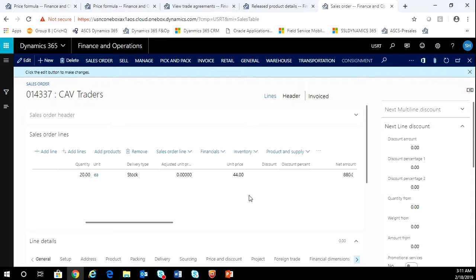So you don't really have to maintain the trade agreement lines. All you have to do is update your purchase price or cost price, and your sales price automatically gets updated based on that. So this saves a lot of time and effort, right? And there is less chance of error because you're not doing any calculations manually. So this is all about price formula, which is of great use to the users.